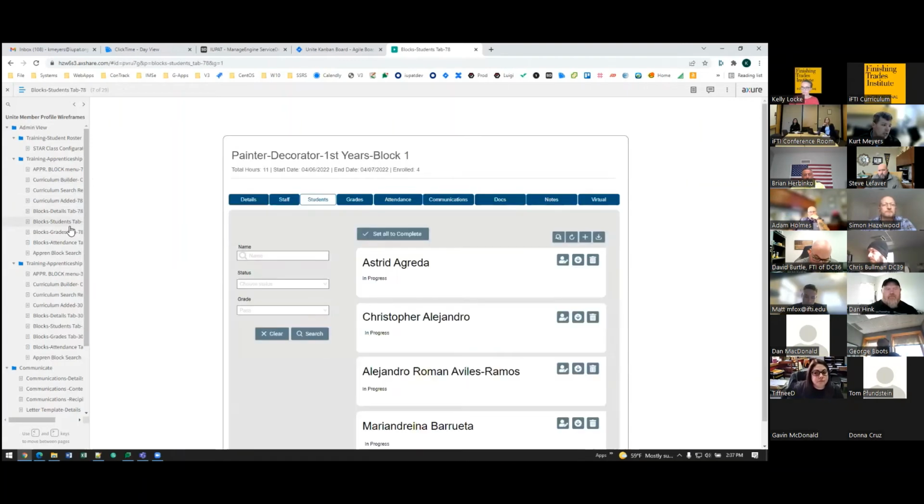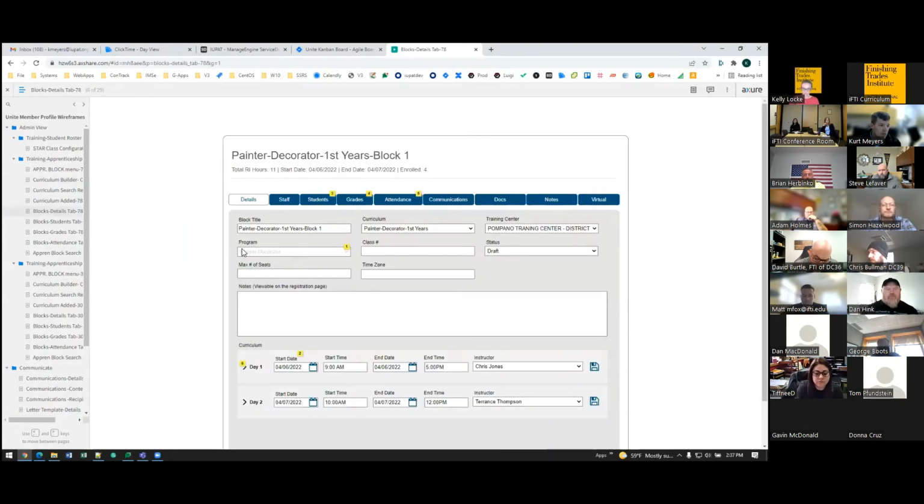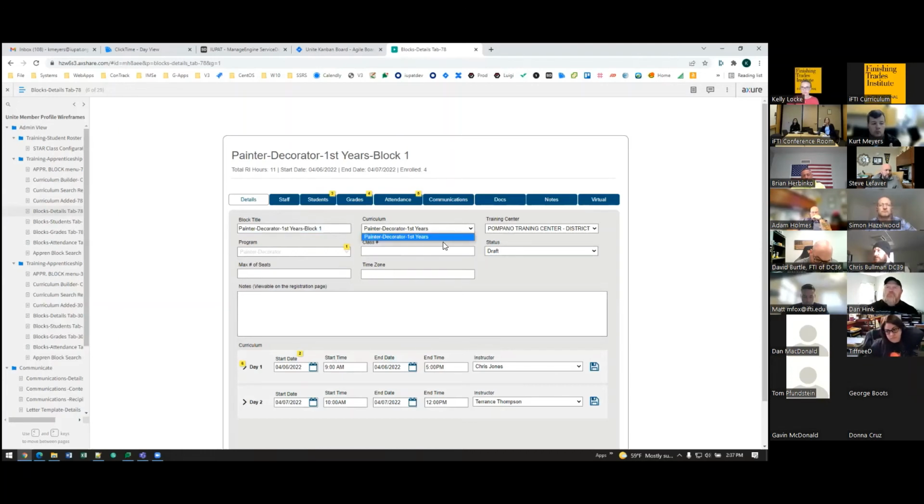Then you would go down and choose, so then you would say, okay, great. Now I'm at the point where I have my new apprenticeship group in. They are going to take this block 1 course. Okay. So you can name this whatever you want to. Maybe it's year 2022, block 1, starting in June, whatever you want to name the actual block title. And then you would choose that curriculum you just built. So you would be able to have, is it the painting decorator year 1s?